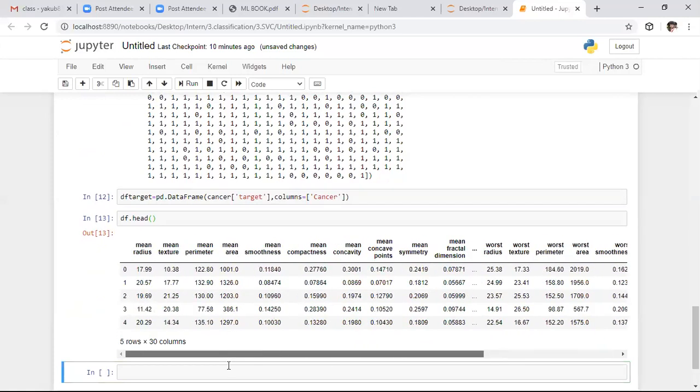After that, what we need to do here is split our data set in the form of training and test set. So here from sklearn dot model_selection import, what we need to import is the train_test_split class. So here it is the class.